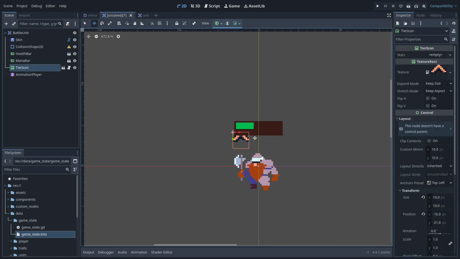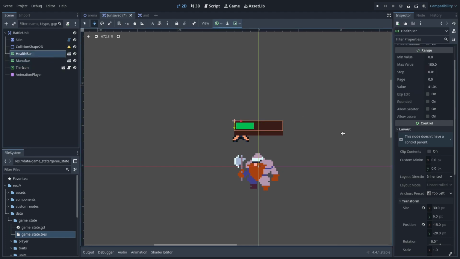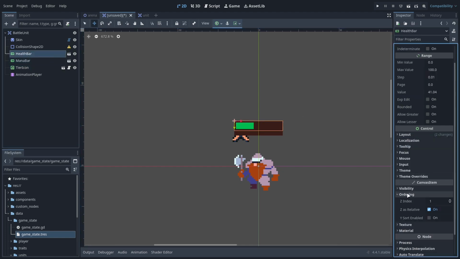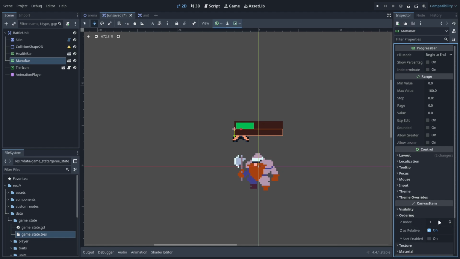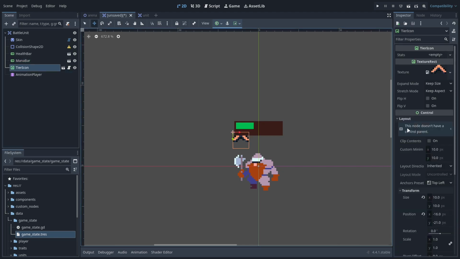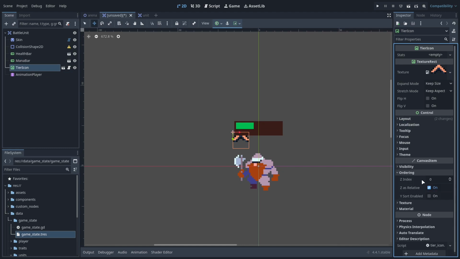And we do have a bit of a hiccup here because this should be rendered in front of the health bar and the mana bar. And I believe when last time we set the Z indexing for these nodes, the Z indices are set to 1. But I think for the tier icon, it's set to 0. So if we set this to 1 as well, then it will be rendered in front of the mana bar, which looks a lot nicer.